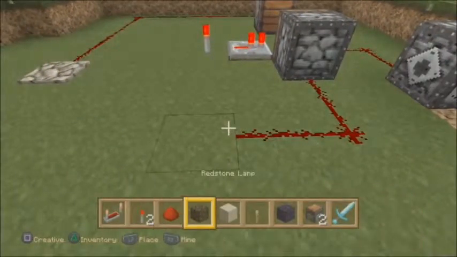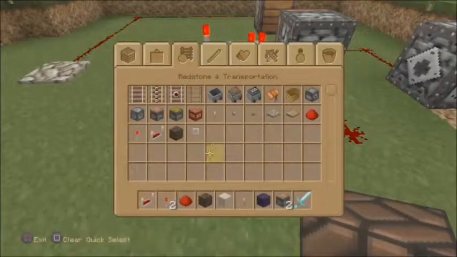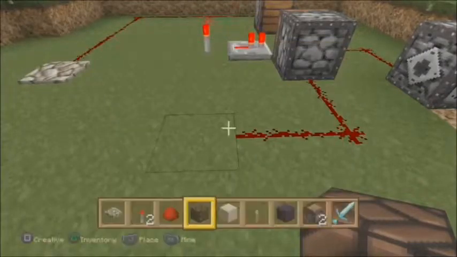I don't have a pressure plate out. That's not helpful, is it, guys? Right, okay.